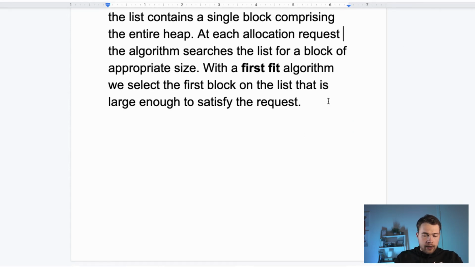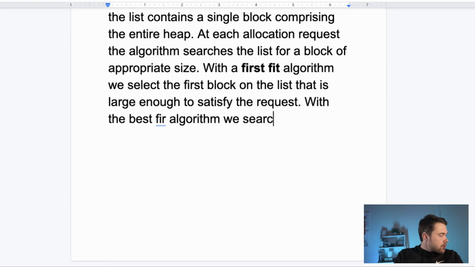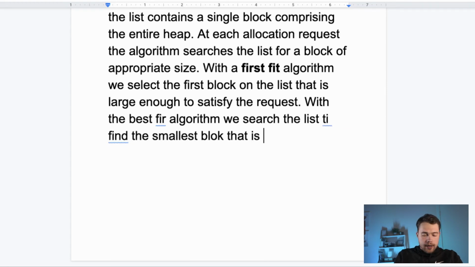Okay. That's the best fit. Yeah, so that's the first. And with the best fit algorithm, we search the list to find the smallest block that is large enough than required.